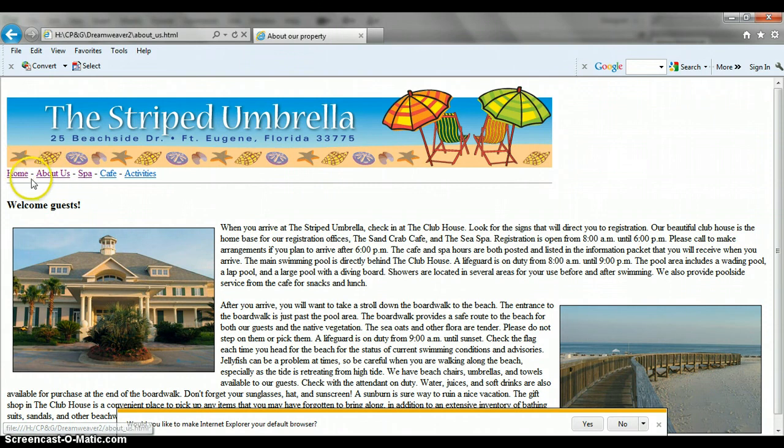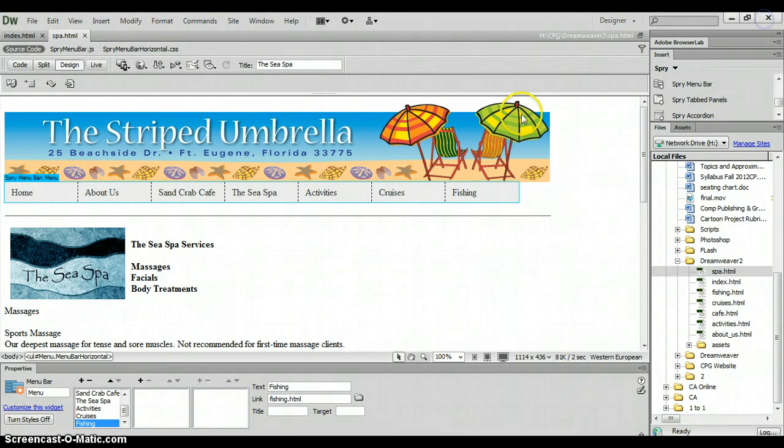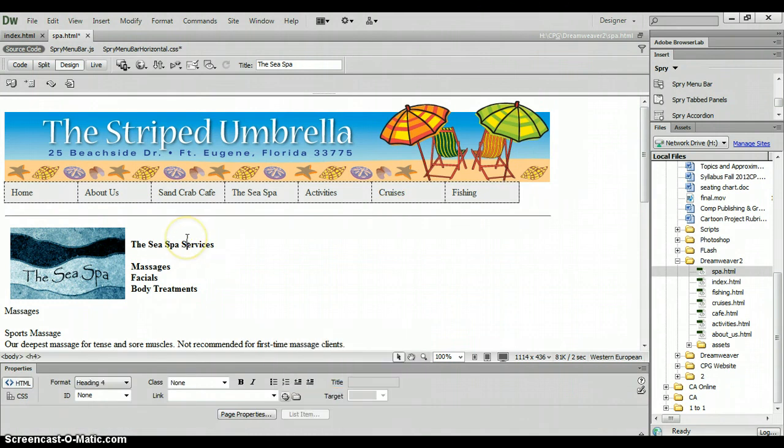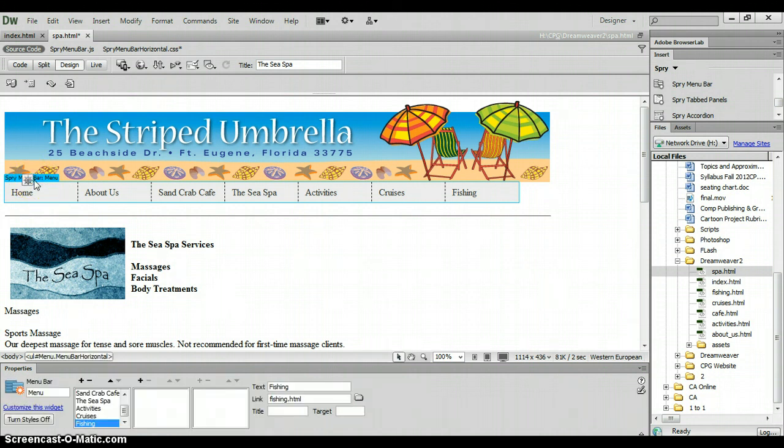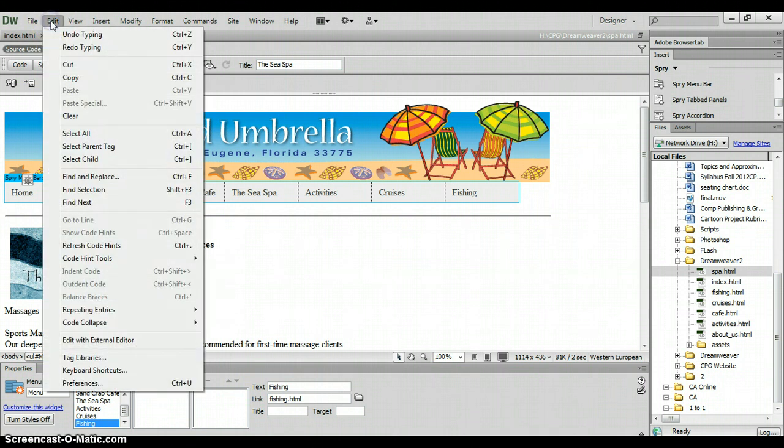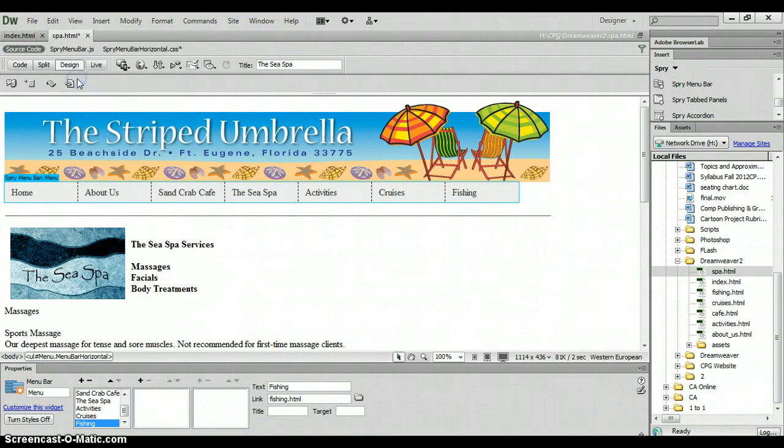Now what you're going to notice though is we don't have that same menu anywhere else. So we're going to go ahead and exit out of the browser. All right, so now we want to copy this onto other pages. So we are going to click the Spry menu bar and then the menu tab, this little blue tab right here that you see. And then we're going to click on the edit menu bar, and then we're going to click copy. And so it's copying that whole menu bar.